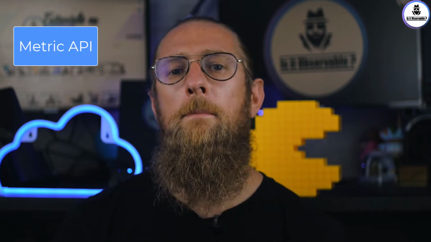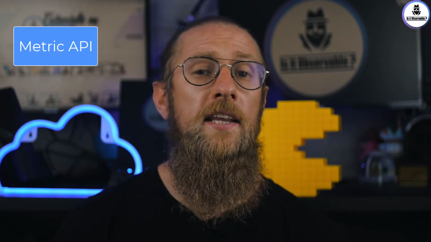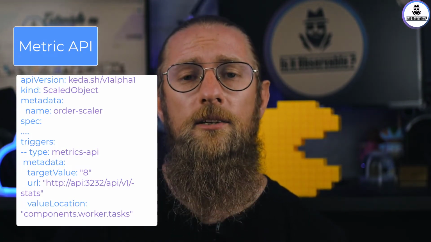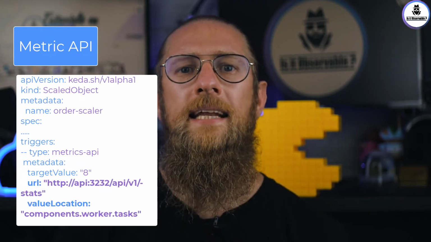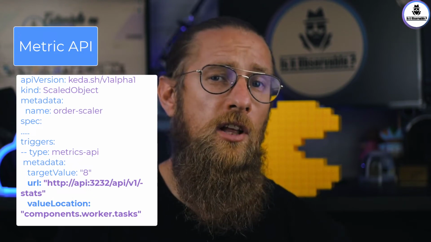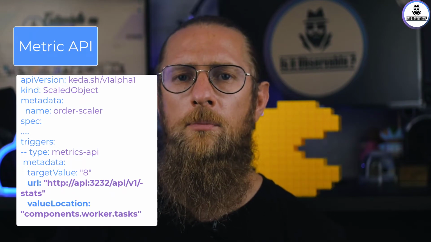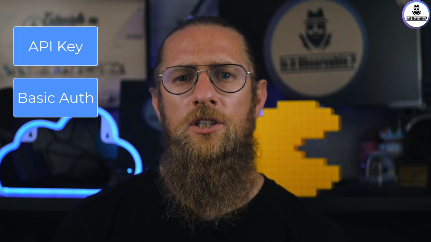Metric API. The Metric API scaler is an amazing plugin. It helps you connect to any API providing metrics. So here is an example of a Metric API scaler. The Metric API scaler allows you to build the right HTTP API call and extract the value that you're interested in using the value location field. In fact, it uses a JSON path. And it also handles several ways of authentication to your API endpoint. So it could be API key based authentication, basic authentication, or bearer token authentication.